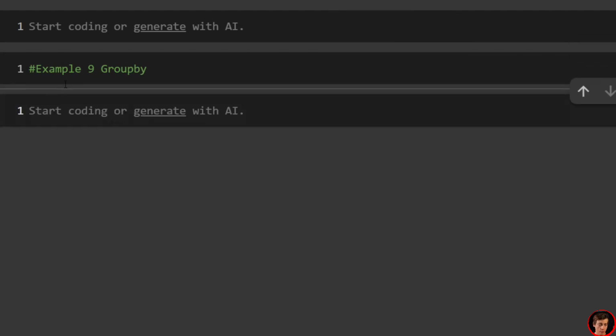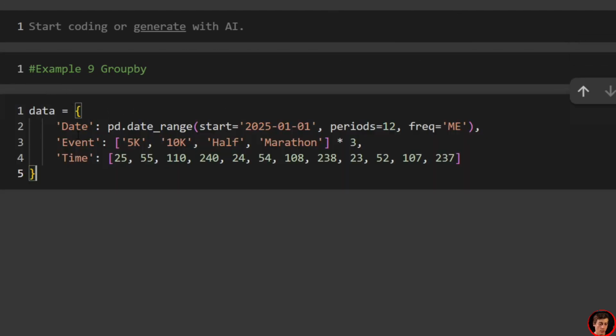We're going to take a look at running events. So we have our date, which we're going to use a date range, the event: 5K, 10K, half, marathon. We're going to look at 3 of each of these. Again, some of the more popular events.